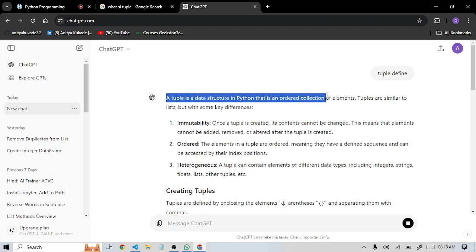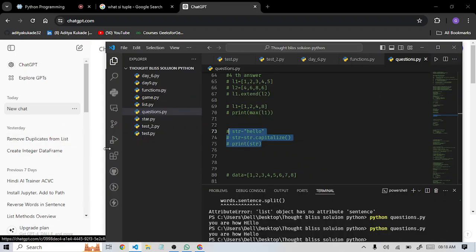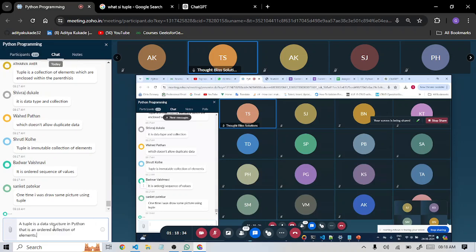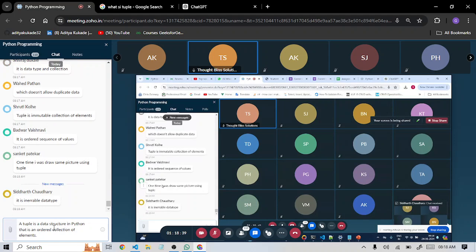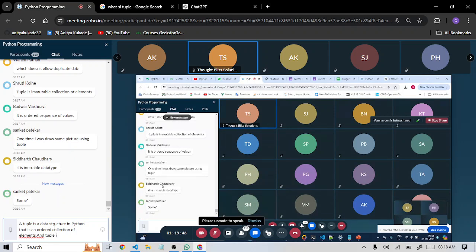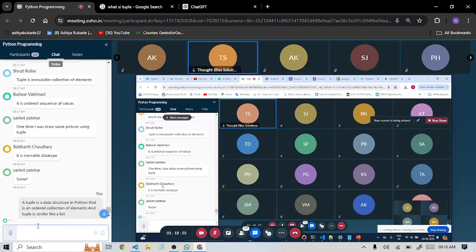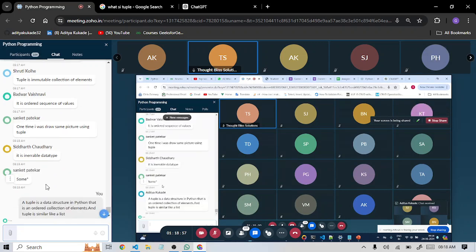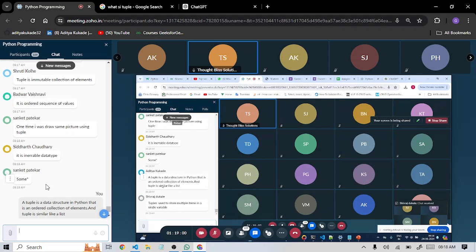Where is Siddharth's answer? He also said yes. One time I drew the same picture using tuple. Sanket, what do you want to say? Teach some data type. Okay, I didn't understand Sanket's line. What, one time I watched and drew the same picture using tuple?